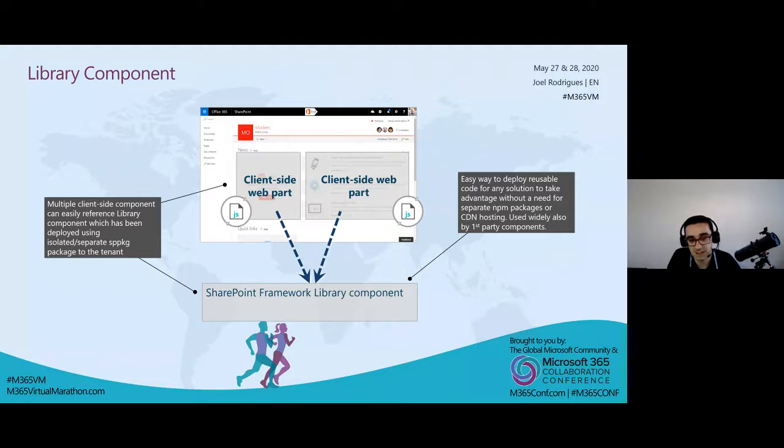That, of course, has a lot of performance benefits, especially if your solution is quite big and the web parts require a lot of dependencies to execute. And you have, of course, the benefit of the CDN. You can simply upload the library component to your app catalog. If you have CDN enabled, it will be immediately served from a CDN, which is controlled by you in some way.